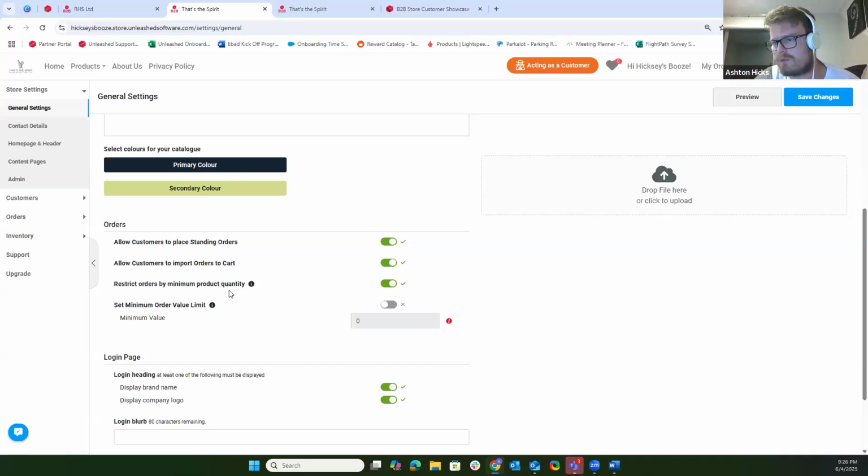You can restrict orders by minimum product quantity if you want to. So in Unleashed, let's say you've got a bottle of bourbon, for example, and you can't sell fewer than 10 bottles without making a profit. So you've limited that product in Unleashed to have a minimum order quantity of 10. Turning this on will allow the B2B store to actually enforce that. So when they're going to order a product, they can't order below that minimum product quantity. It won't let them do it. So again, protecting your cash flow allows you to set those limits and parameters when you want to.